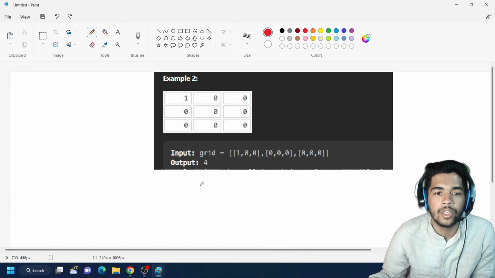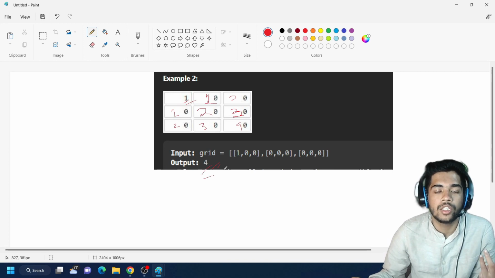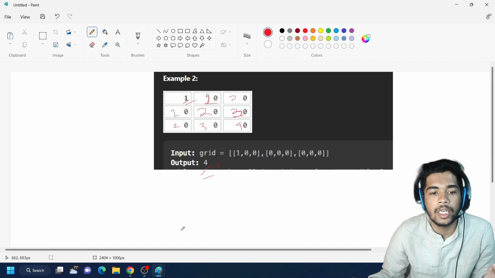Let's see another example. In the second example, there is only one piece of land. So we can move 1, 2, 3, 4. So the answer is 4. Or we can move 1, 2, 3, 4, or again 1, 2, 3, 4. So these are the only possible ways and the answer is 4 in every case. So we have to find the maximum distance for the nearest land.